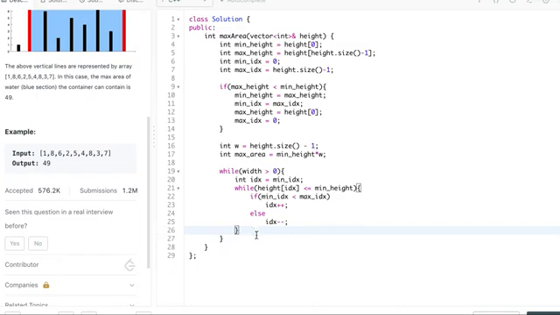And finally, we will do width minus minus every time we change the index. And we also need to check that width does not become 0 or negative. So as soon as it becomes less than 1, we break out of it. We don't need to check further.